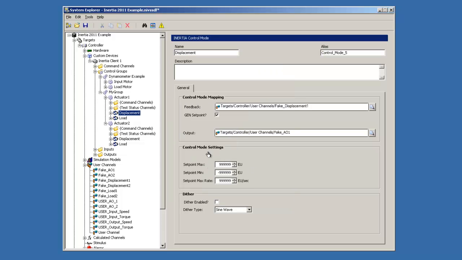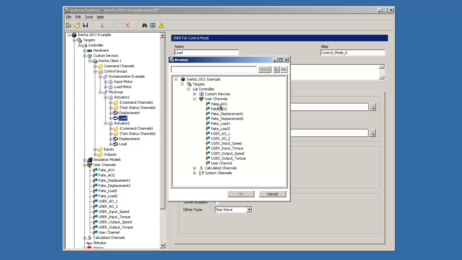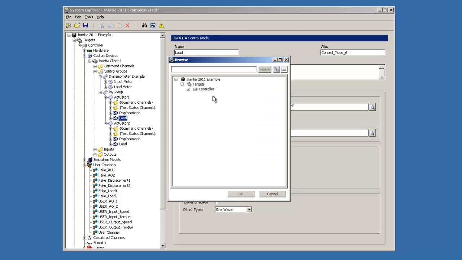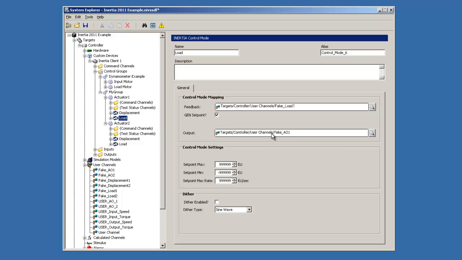We can specify different set point min max at this point and max ramp rate. And we can also enable dither and specify the dither type. Now here I'll do the same for my second one, my load. So we fake load, and this would use the same output. And the INERTIA system makes sure that only one of these is active at a time, therefore they share the same physical output channel that goes to that physical device.